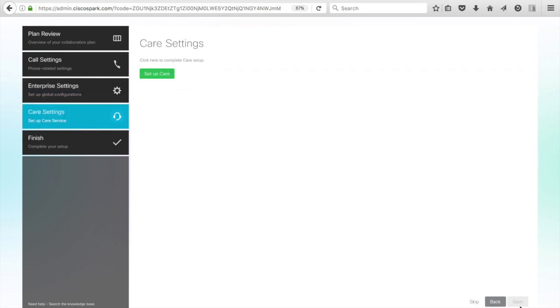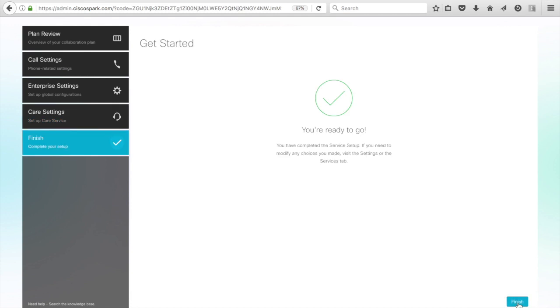Under the Call Care Settings menu, click on the green Set Up Care button. This will take a few seconds to set up. When it's done setting up, you can click on the Save button at the bottom of the screen. Call Care Settings has to do with if users of Cisco Spark have issues, it enables them the means to be able to reach out to someone for support. It could be someone within your organization or someone within Cisco that supports Spark. So once this is set up, you just click on the Save button, and this takes you to the Finish screen. Click Finish to complete the initial setup.